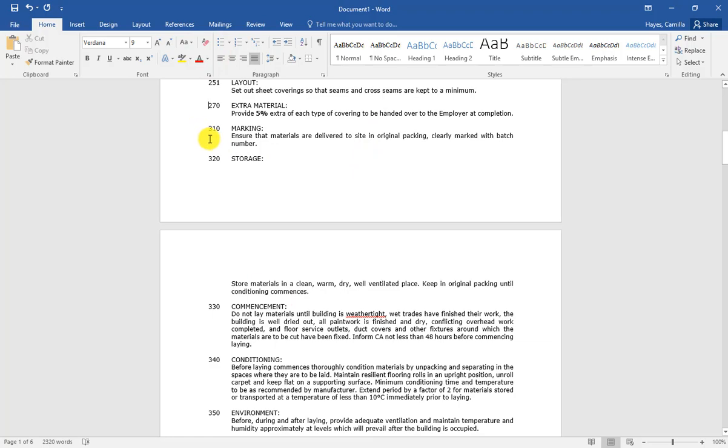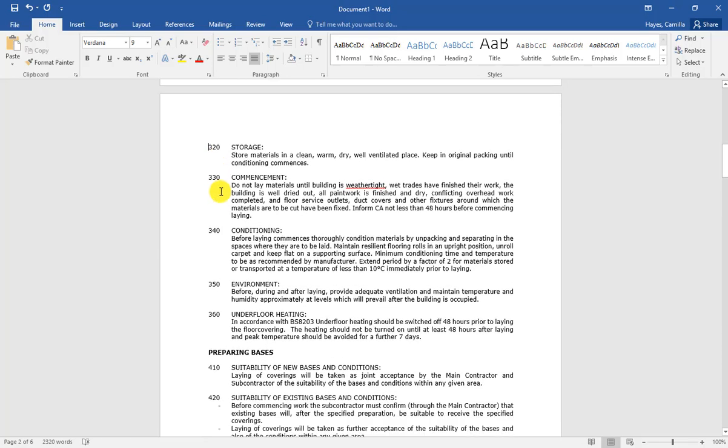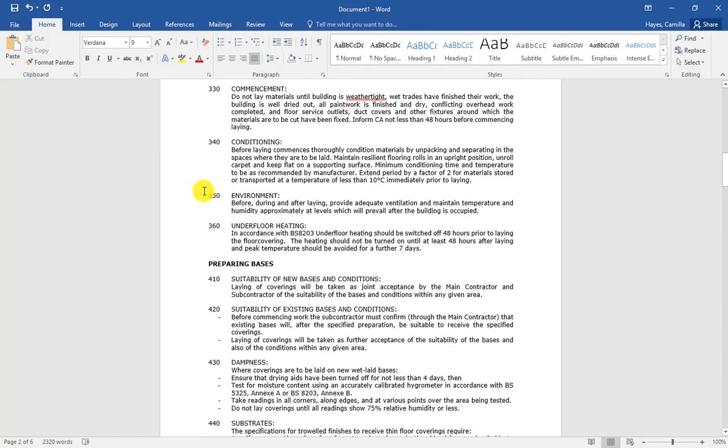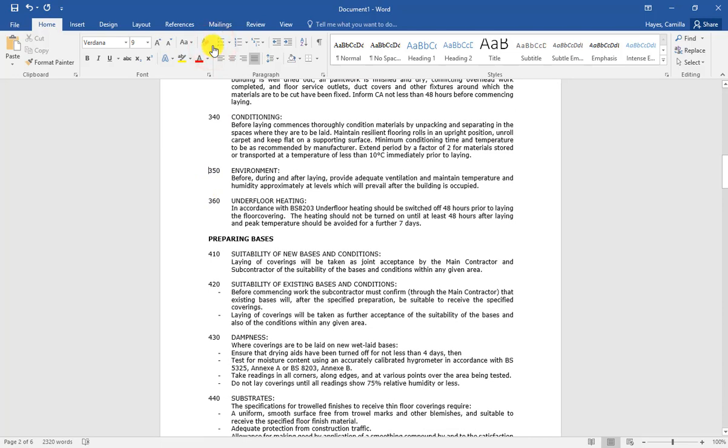Paragraph 310 would always remain in, as would paragraph 320, referring to storage of the materials. Paragraph 330 would always stay in, because it's important that the materials aren't laid until the building is weathertight. Paragraph 340 would always stay in, and paragraph 350 would always stay in.